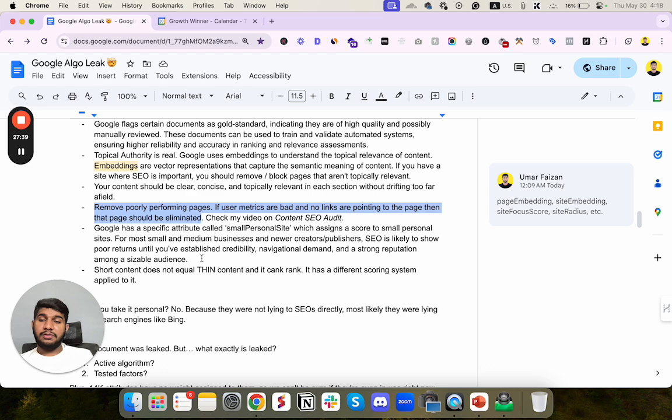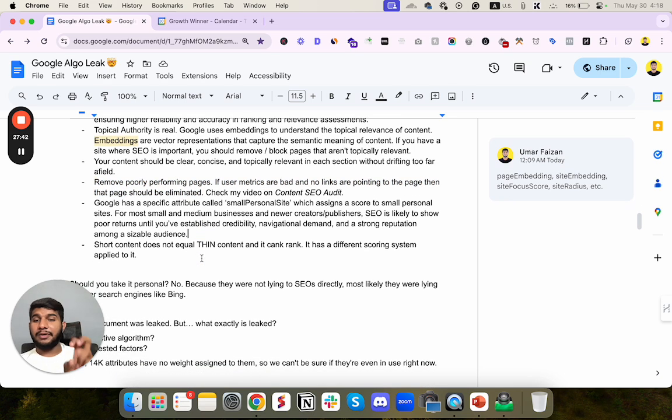Google has a specific attribute called small personal site, which assigns a score to small personal sites. I mean small blogs, newer websites, or small businesses. For most small and medium-sized businesses and newer creators or publishers, SEO is likely to show poor returns until you have established credibility, navigational demand, and a strong reputation among a sizable audience.